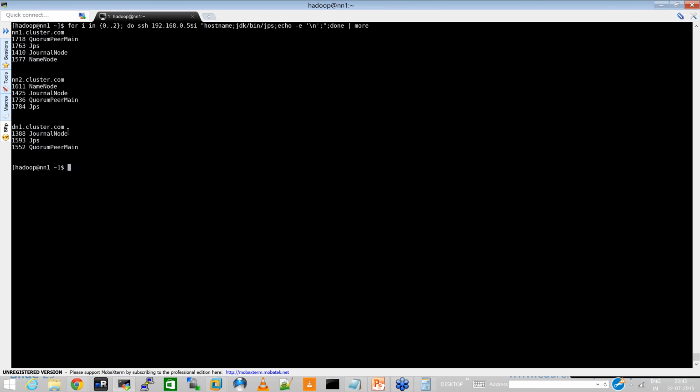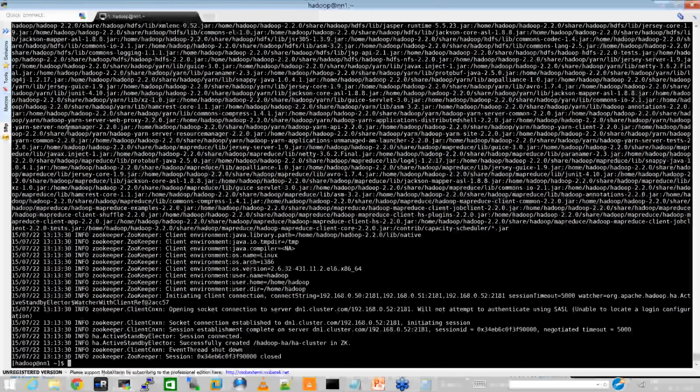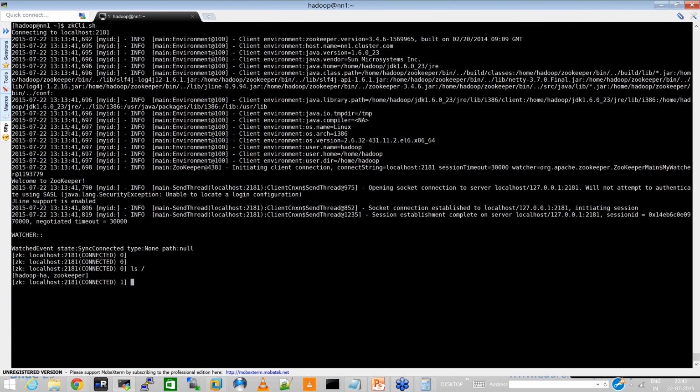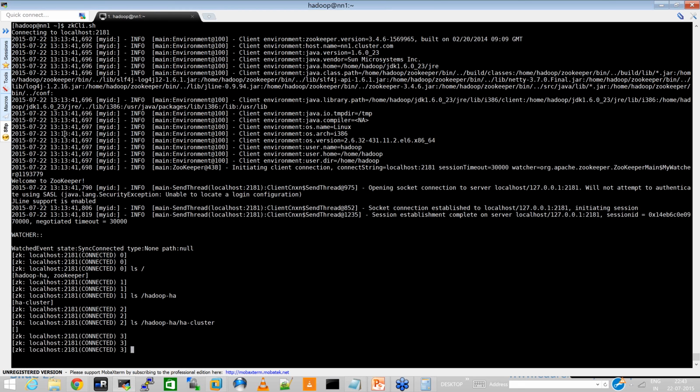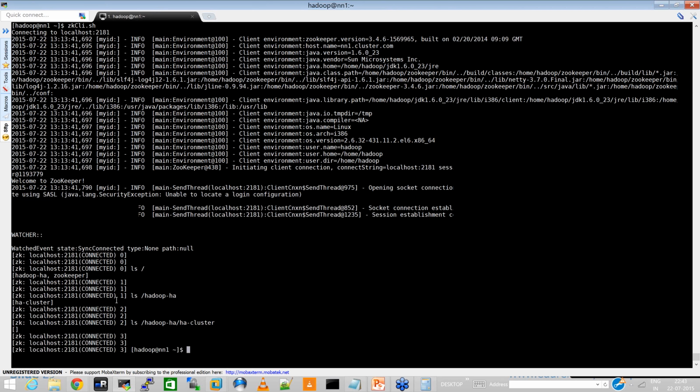After that, format your Zookeeper, which will actually create your directory. If you go into the Zookeeper client, you'll find that it has created a highly available directory. This is the configuration synchronization it is having. Right now you can see there is no data, because as soon as I start the failover controllers, they will put all this data.